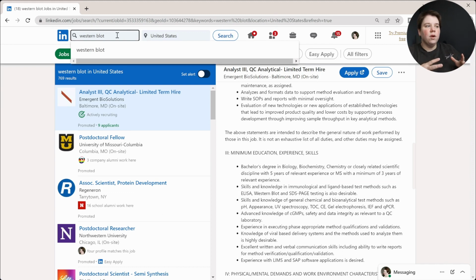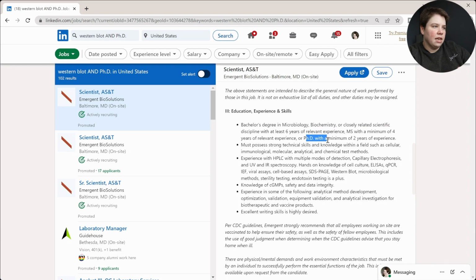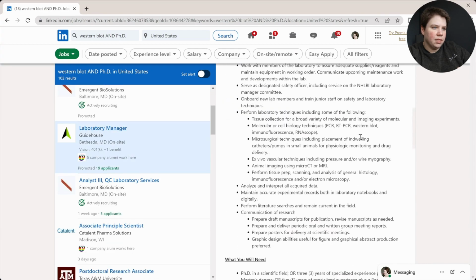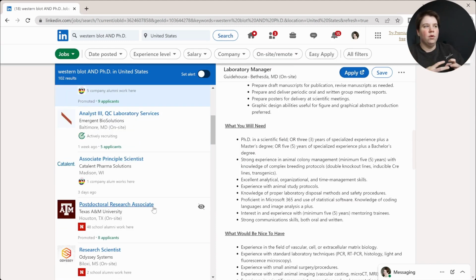Another hint is if you really want to find jobs suited to your education level. A lot of times if you have a PhD and you're applying for jobs that only ask for a bachelor's, a lot of people won't even look at you unless you tweak your cover letter and your resume to explain that. So I'm putting in Western blot and giving it the Boolean PhD. What I'm getting is jobs that are asking for a PhD, a laboratory manager position, where you will need a PhD in a scientific field. So adding in these Booleans can help you weed things out. It used to be you could just use all the keywords, but now it looks like it really wants those Booleans in there to help you find that specifically.